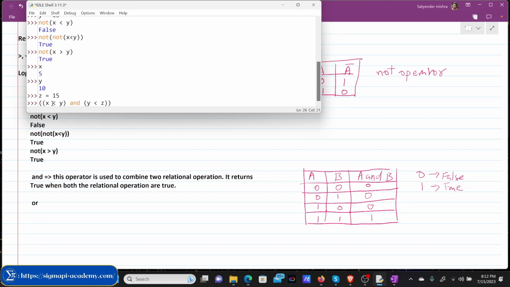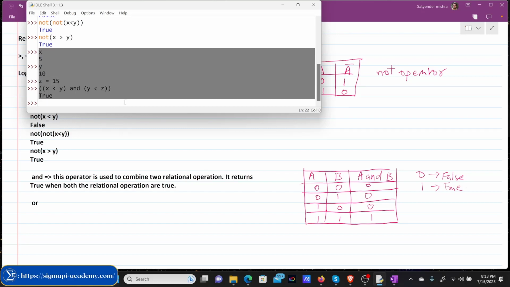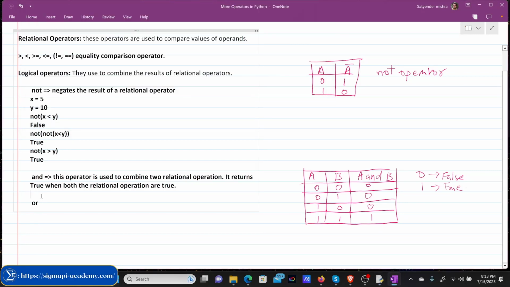You can see that both the expressions are returning a true result. X is less than y because the value of x is 5, and y is less than z because the value of z is 15. So both the expressions are returning true. So this is true, this is true, and this is true. When you press the enter key, you will get true, because both the expressions are true.